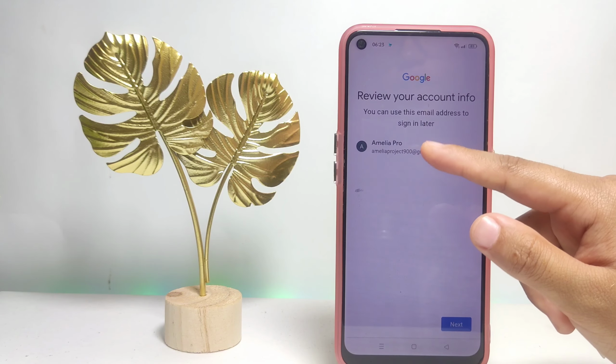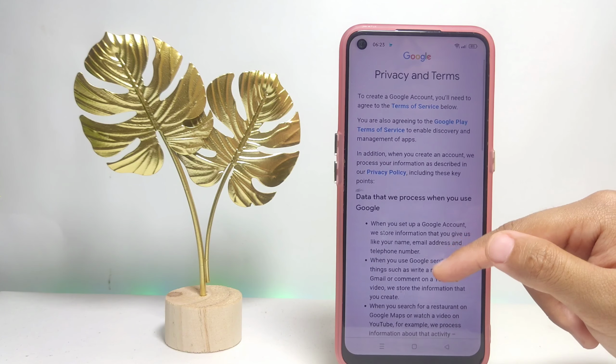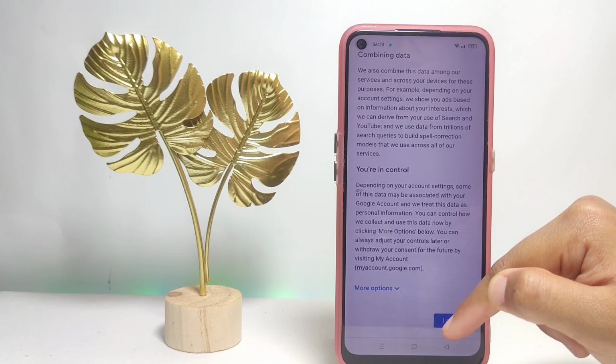And this is my new Google account, yeah guys. Tap on next again. And now for the privacy and terms, you just have to read it first, and after, tap on I agree at the bottom.